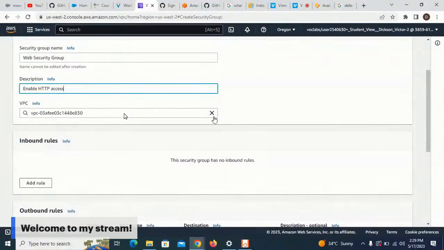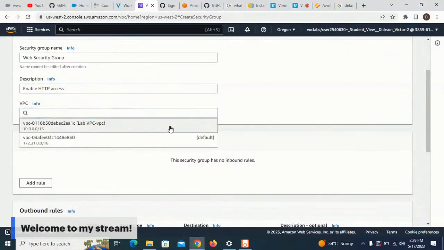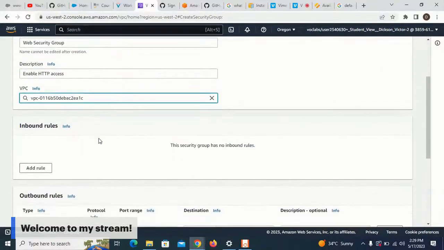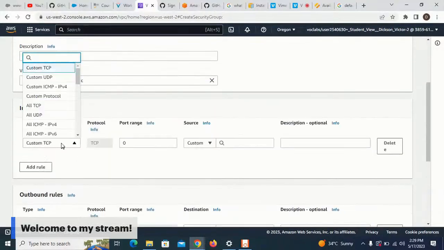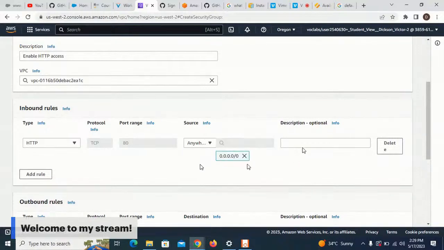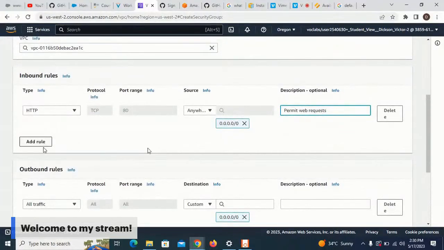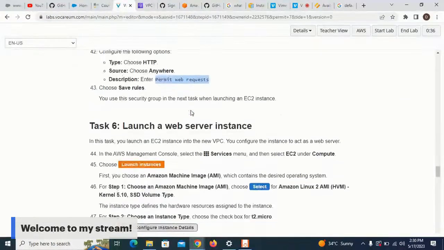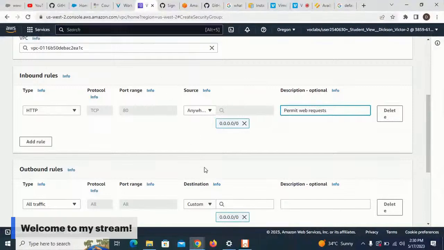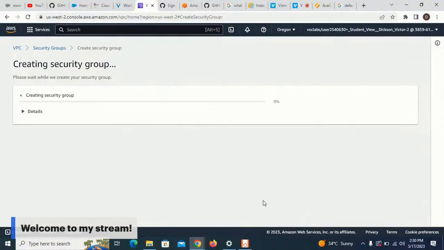So for VPC, we cancel out what we have currently, which is the default VPC, and then we choose our lab VPC. We go to inbound rule, we click add rule. The type is HTTP, right? The default port is port 80, and source is anywhere IPv4, which is the internet. For description, we put in permit web request from the lab. It's optional, you don't have to put it. You can go ahead to add more inbound rules if you wish. But for our lab, we don't need to add more inbound rules. Let's just move on. So we'll go and create the security group.